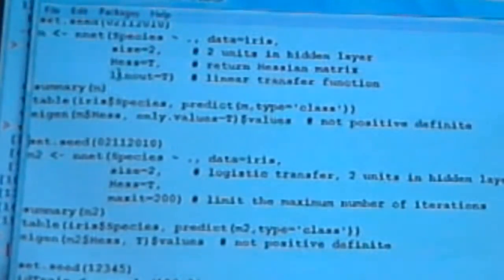So we require that, and you can run other things here. The first few examples just show the different options you can have. The first neural network fit, we require linear output. This is the linear transfer function. Without requesting this, the default is the logistic transfer function. So here the second fit will be the logistic transfer function.